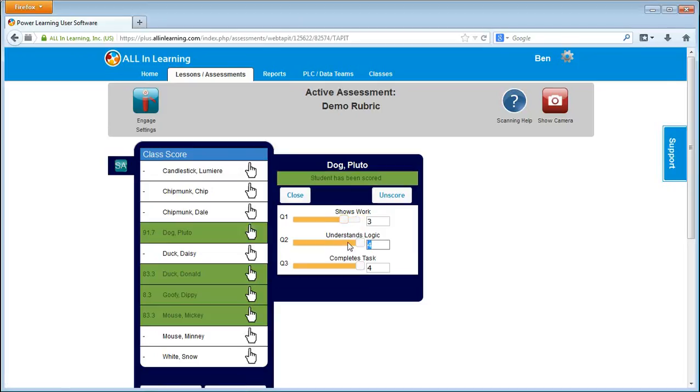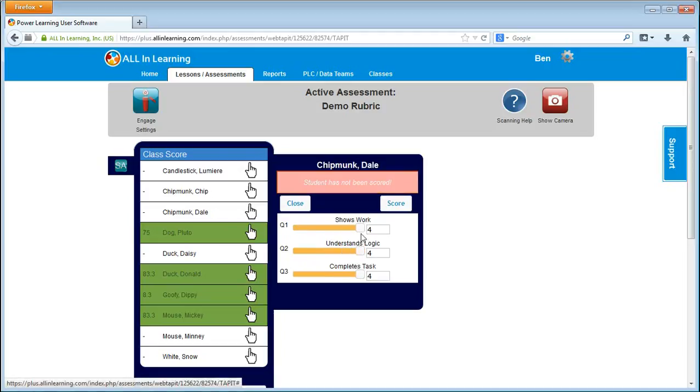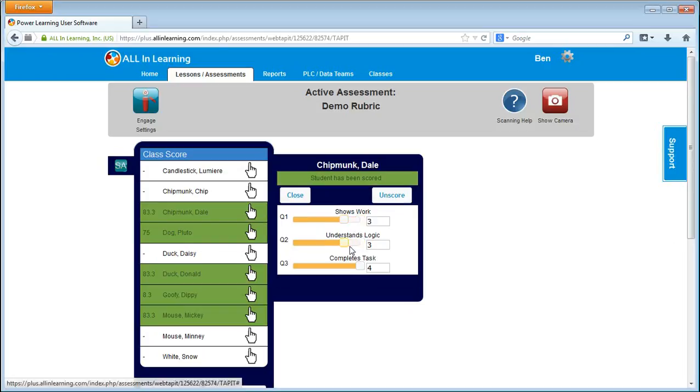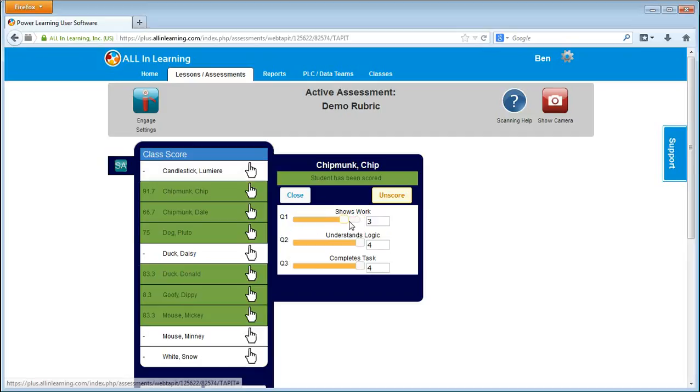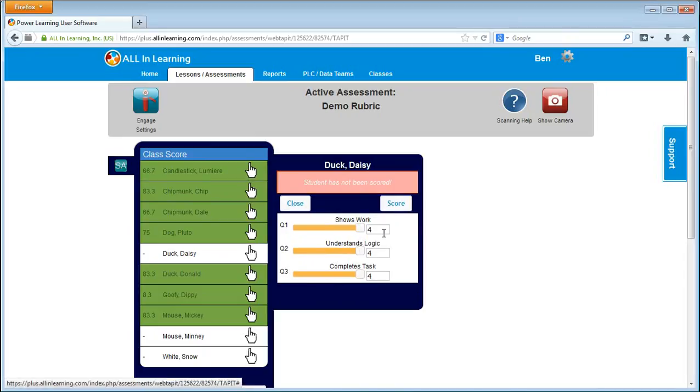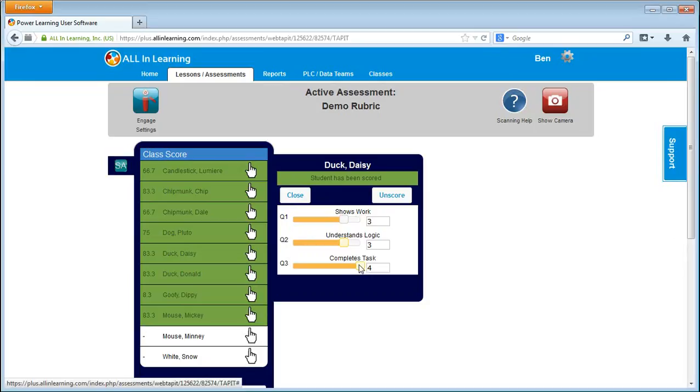And you can key in your answers if you want. Slider is pretty simple, so it's just really a matter of preference. And go through, I'll score the rest of these. And clearly I'm not looking at the student sheet right now. I'm just doing this for demonstration purposes.